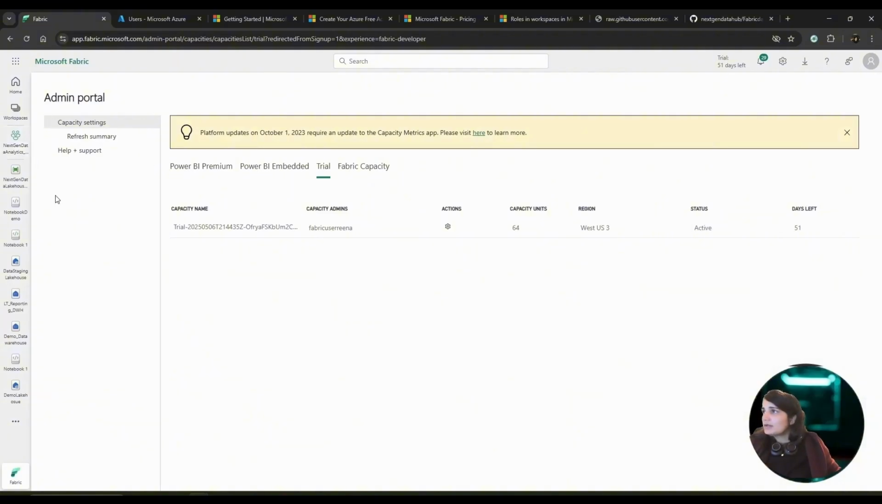Right now in the admin portal we are seeing only these two features, but you have way more in your organizational level, business tenant accounts. Okay, so this is about capacity.